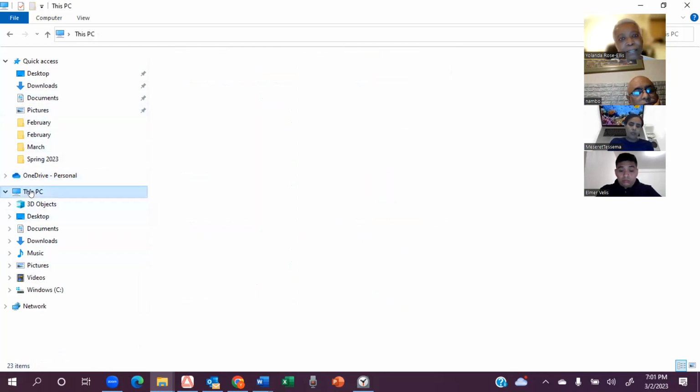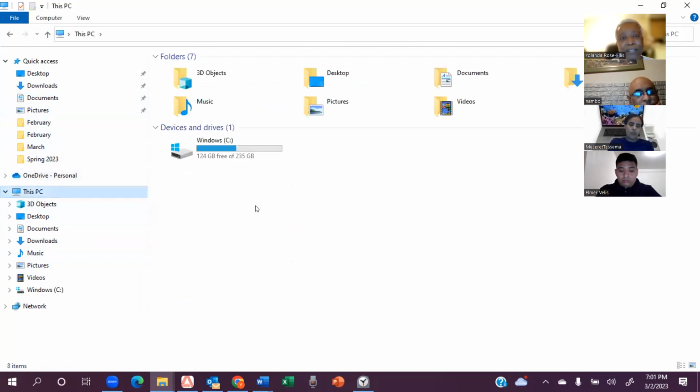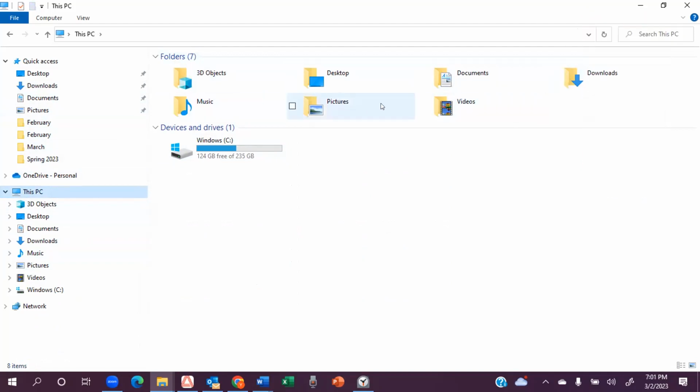Okay, so This PC. This PC will show you folders: 3D objects, desktop, documents, downloads, music, pictures, videos. Four of these, desktop, documents, downloads, and pictures, are here in quick access.